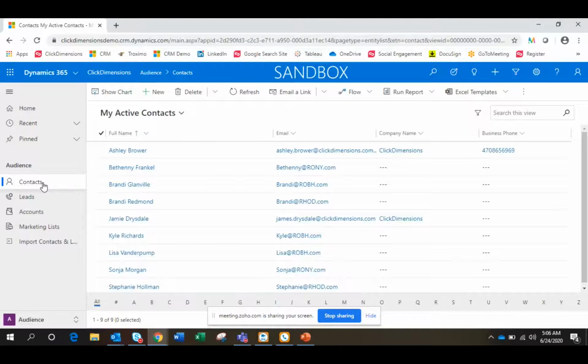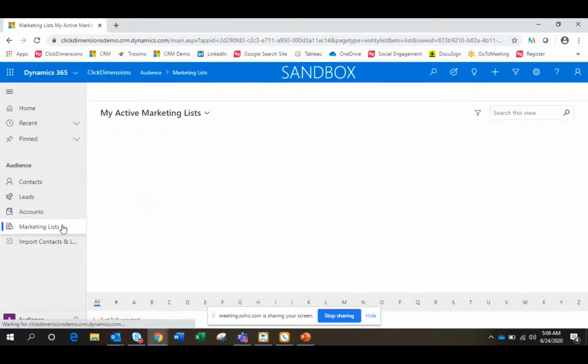ClickDimensions works with CRM contacts and leads. So we'll be talking a lot about those today. Those are just the individual people inside of your CRM system. If you don't have Dynamics, you can customize these contacts to hold any type of data on someone that you'd want to. And then we'll also talk about marketing lists today.